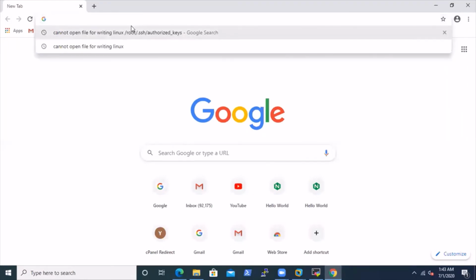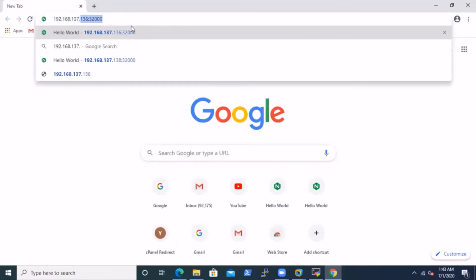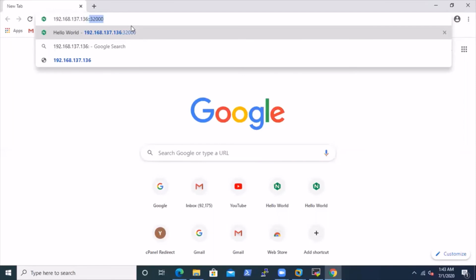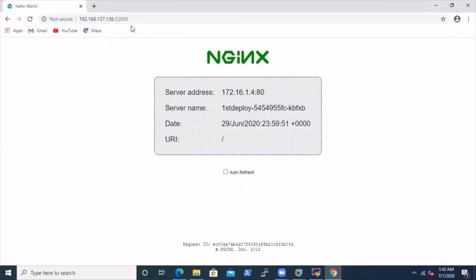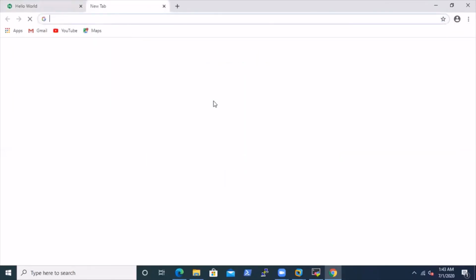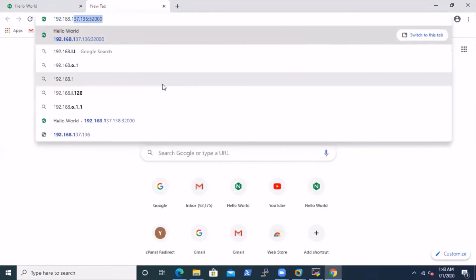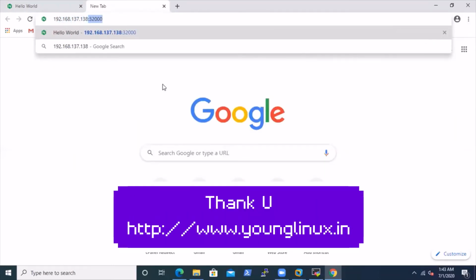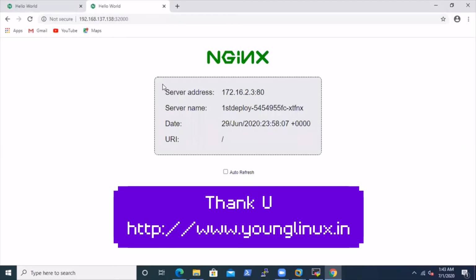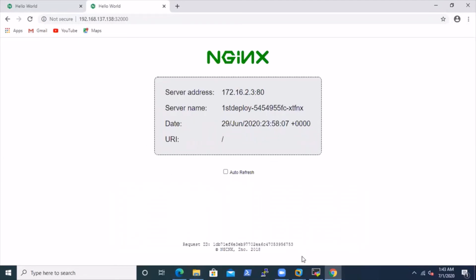Now let's go to the browser and give the IP address of one of the nodes and the port number 32000. You can check here, the Nginx page is coming, meaning that the web service is hosted perfectly. Now another IP, worker 2, yes, fine. This is it. Thank you.